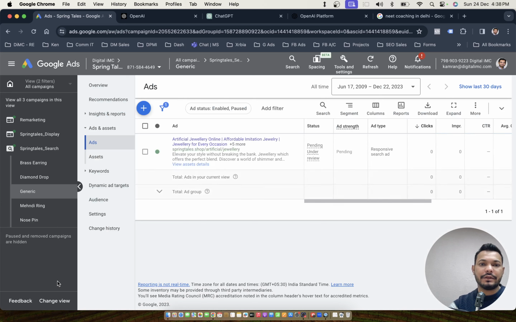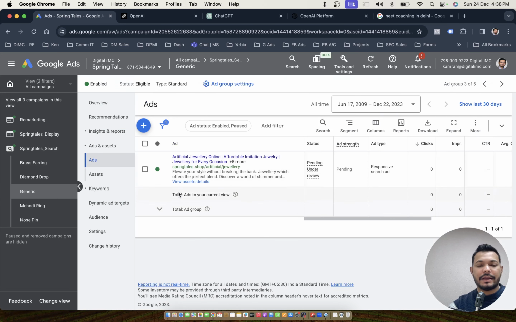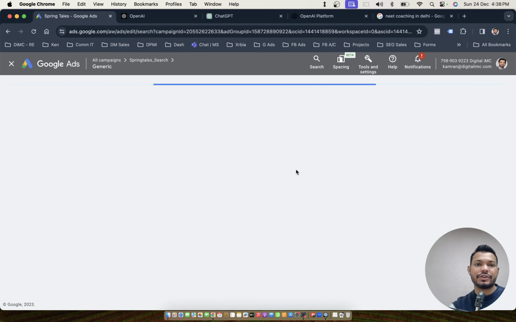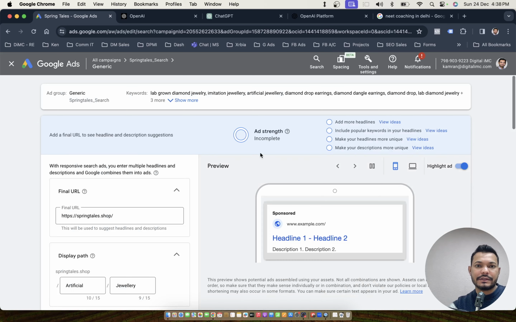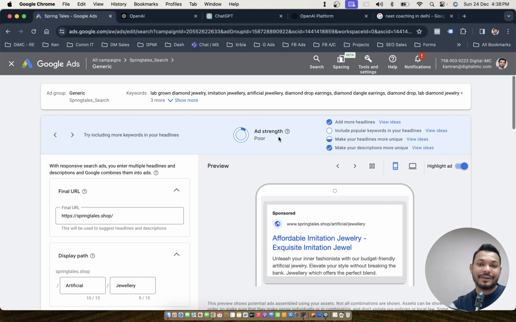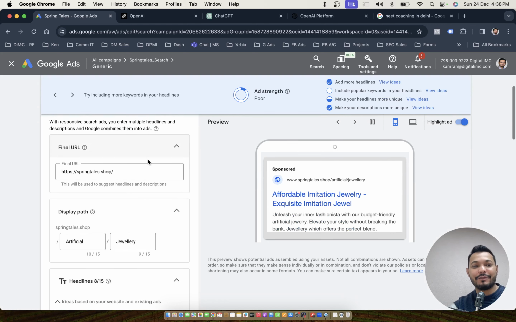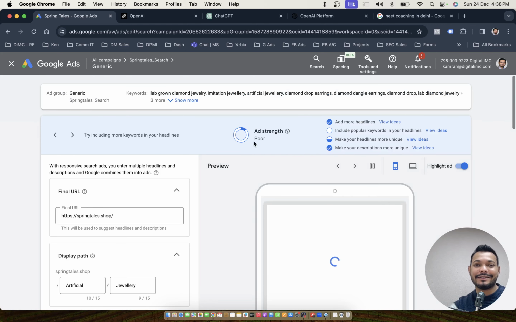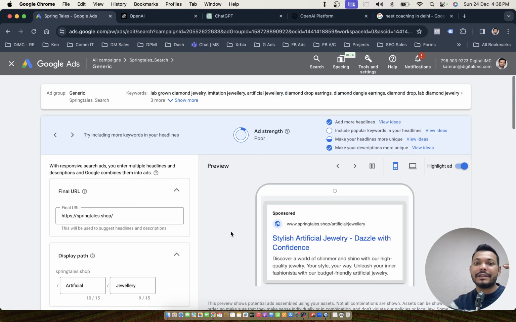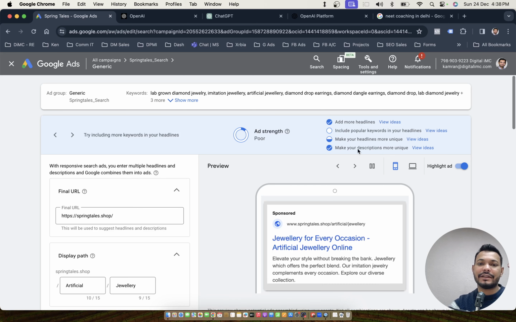So here we have a new ad copy with a pending ad strength. In fact, while writing, I can show you how the ad strength was changing. While I was adding a couple of headlines and descriptions, this ad strength was still poor. I've not talked about improving this headline strength. The copy looks fine, but we need to improve it from poor to good to excellent, and Google always gives us recommendations.